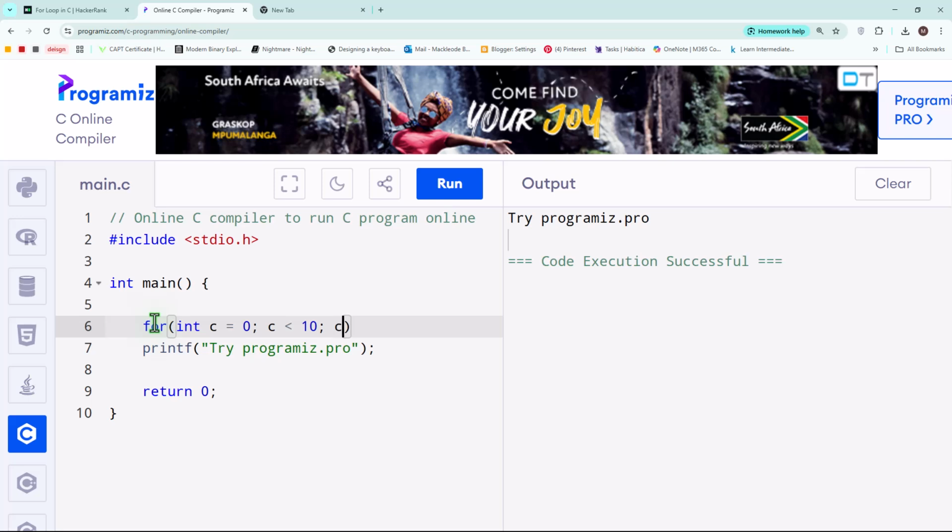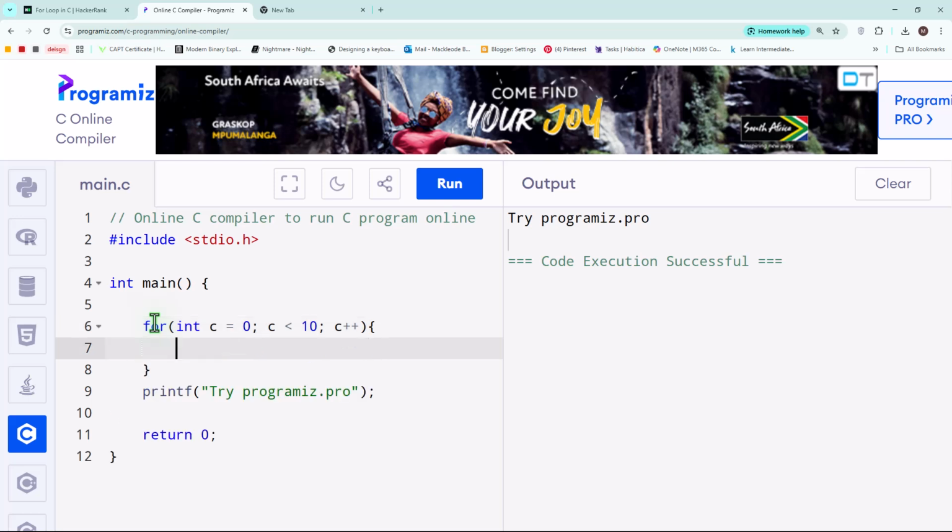And then after each iteration, we want to increase C by 1. If we don't increase C by 1 after each iteration, we will never end the loop. What will happen is that C will always remain 0 and it will always be less than 10 and it will keep looping and you have an infinite loop. So you run out of memory and then your program crashes. So to avoid that, we increment it. So this is the loop.